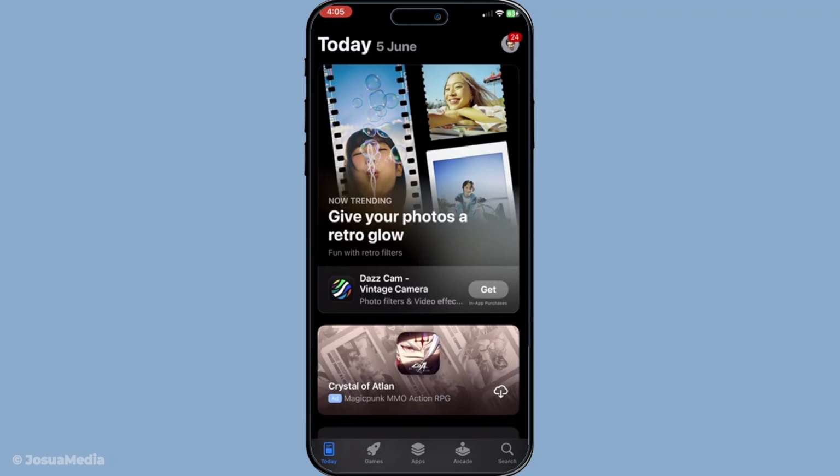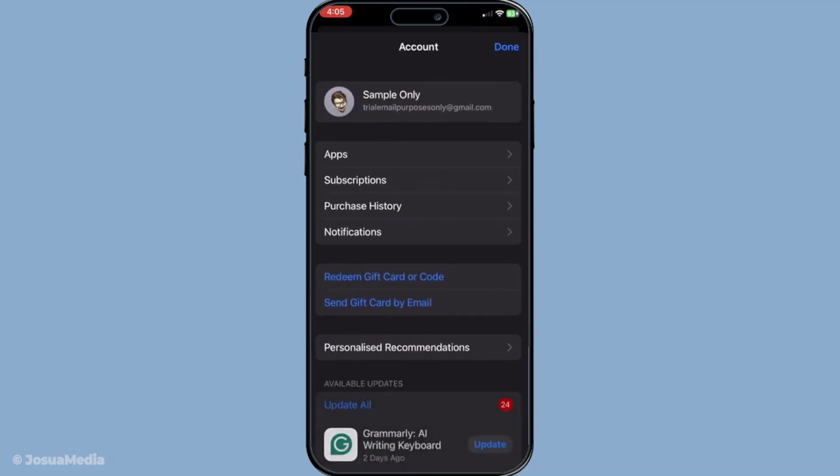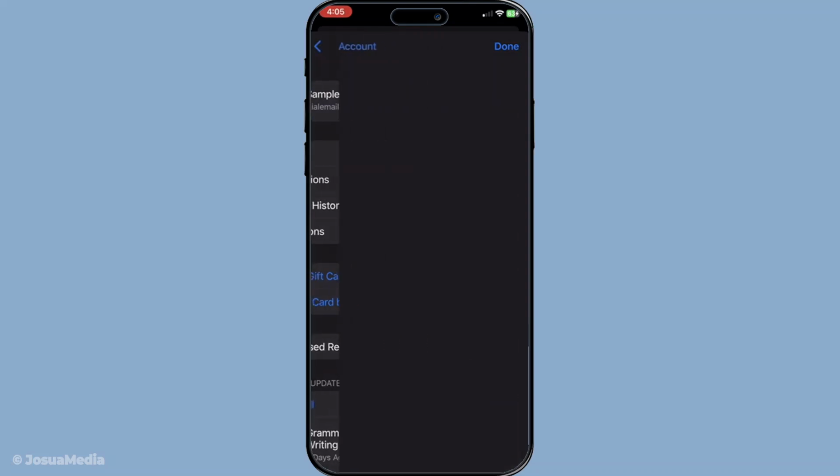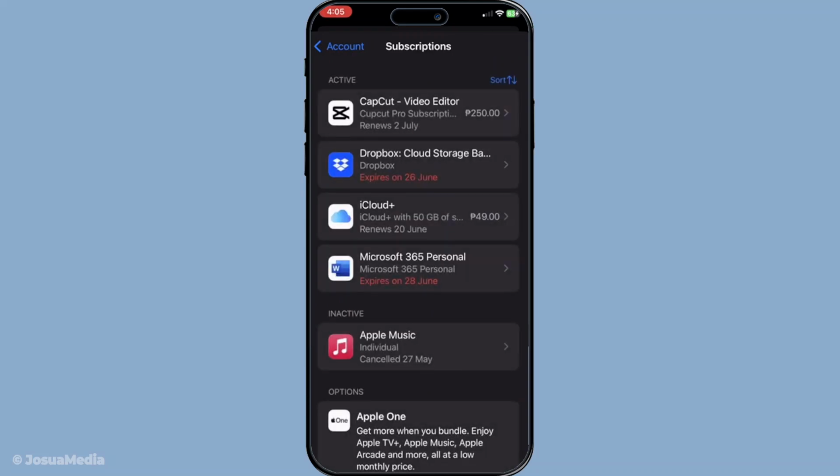Once you've got the app store open, you'll want to direct your attention to your account profile. This is often found at the top right corner of the screen, so give that a tap. Next, look for an option labelled subscriptions, or sometimes it's called manage subscriptions. The wording varies slightly depending on your device, but it should be fairly intuitive to find. This section holds all your active and past subscriptions, making it the hub for managing any ongoing payments.